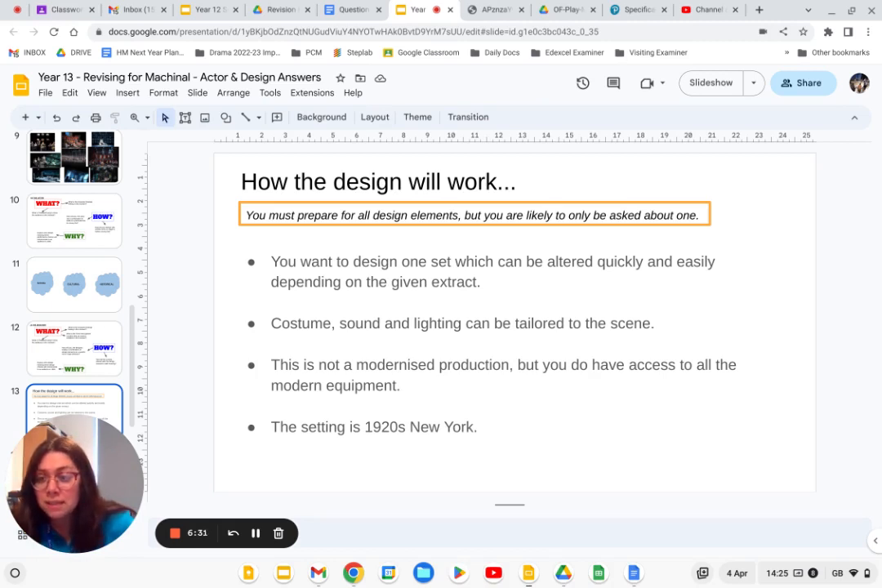But the setting is 1920s New York. So in your exam, you're likely to be asked about one design element, but you can make reference to other things to show how these different elements work together in collaboration.